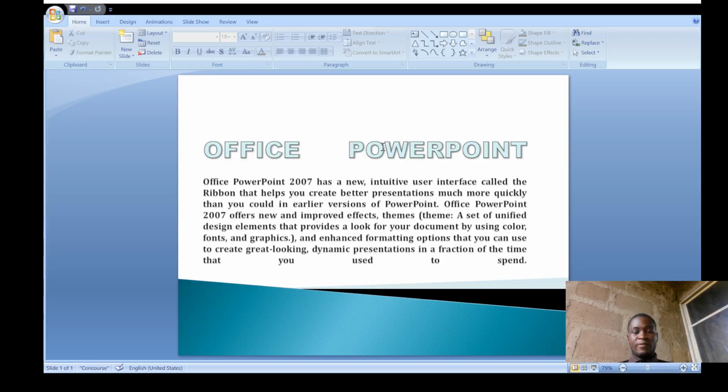You can see that Office PowerPoint offers new and improved effect themes, a set of unified design elements that provides a look for your document by using colors, fonts, and graphics, and enhanced formatting options that you can use to create great looking dynamic presentations in a fraction of the time that you used to spend.